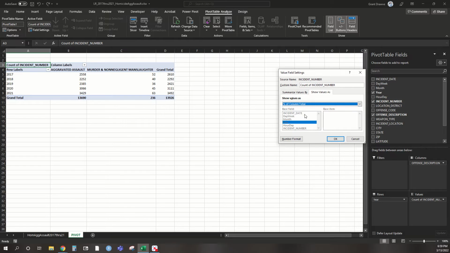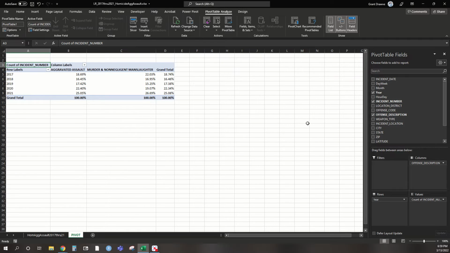Oops, there we go. Click OK, and we can see now when we're going down, this is what adds up to 100% both ways. It's percent of column. So if we're looking at this, this is making sense of ag assault in 2017. You had the greatest percentage in year 2021, followed by 2020. You can see here how they're added up.